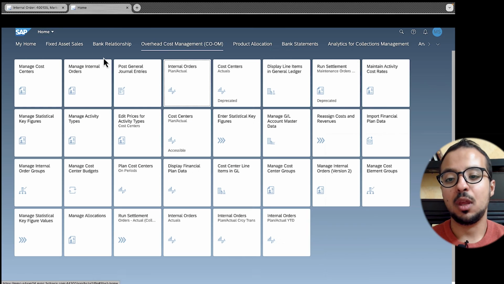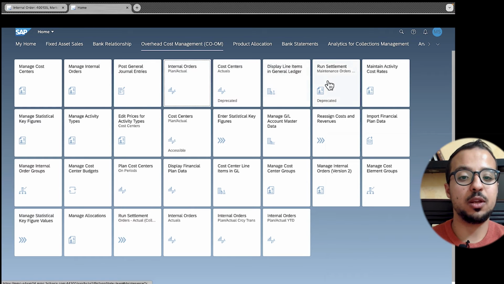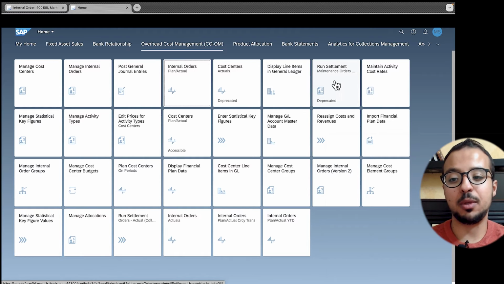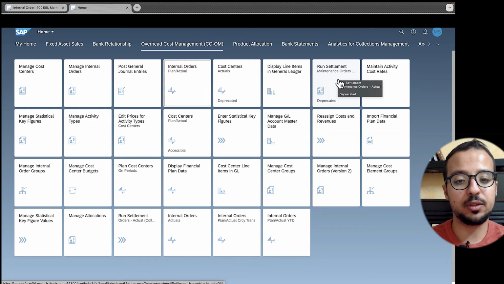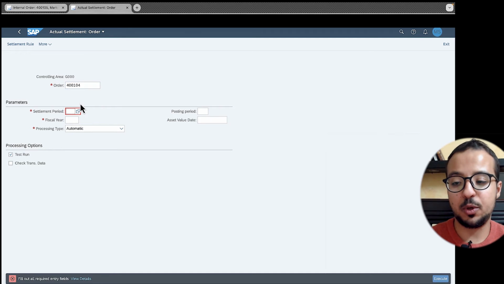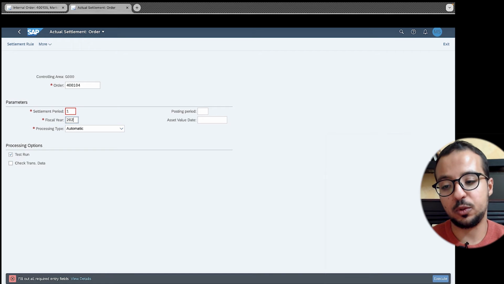Now let's go back, and to settle the internal order, we can use this transaction, run settlement. But before we do, we need to maintain the settlement rule. If we try to run the settlement without any settlement rules, let's do this. So click on run settlement. Here we insert the order number. So the order number, let's say, is 400104. So this is our real order. Settlement period is 1 in year 2024.